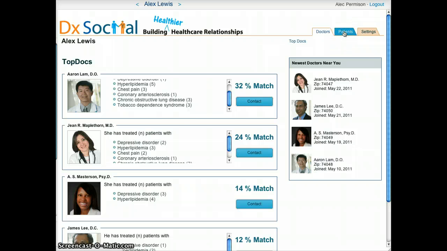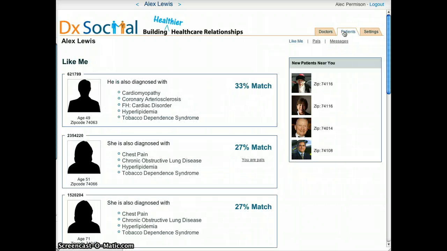On the Patients tab, we can see other patients with similar conditions to Alex. We don't see their pictures or names yet, just their profile containing conditions they've chosen to share. When patients become pals, then they can learn a little more about each other. Alex has already requested to be pals with several patients, so let's take a look.